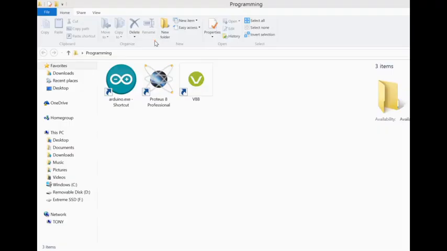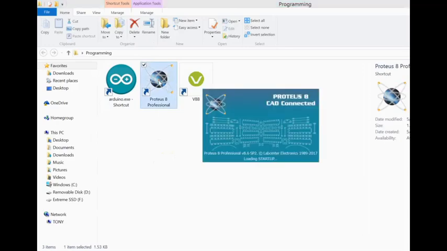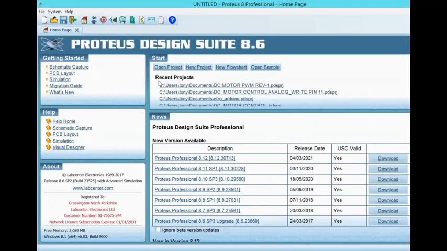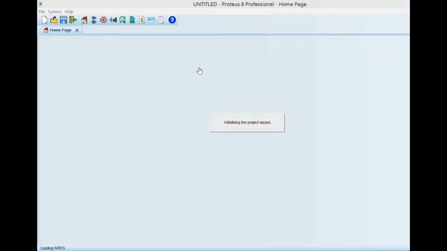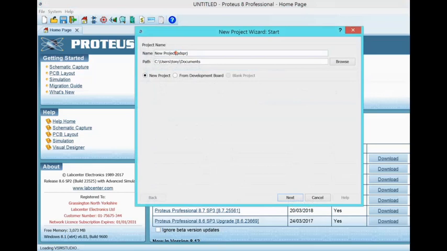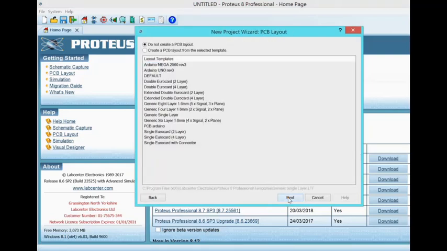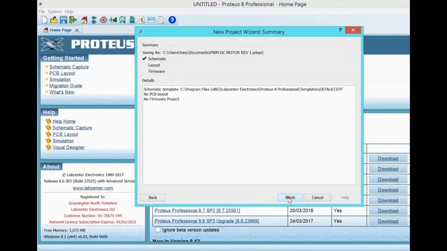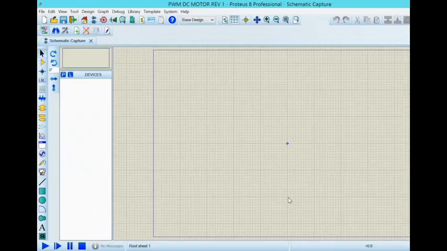All right, here we are. We're going to do our simulation in Proteus about our pulse width modulation. So let's start by launching Proteus, new project, and how about a pulse width modulation DC motor, and that would be rep 1. Next. We're done. Finish. Here we are. We're going to do our simulation using an Arduino.